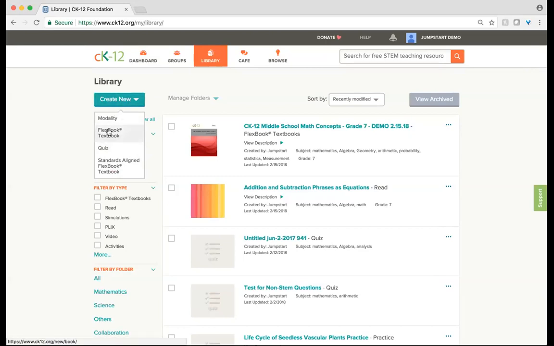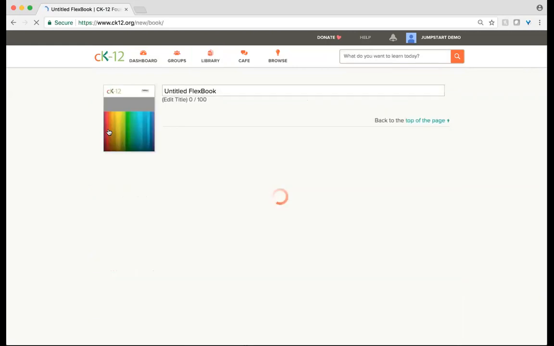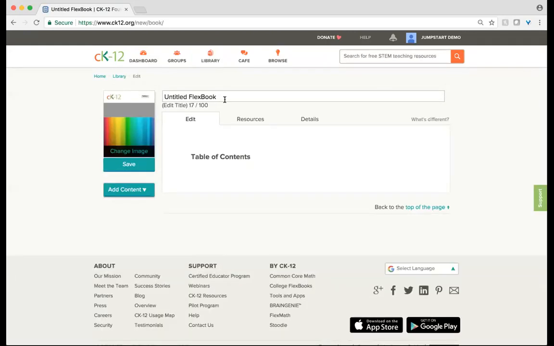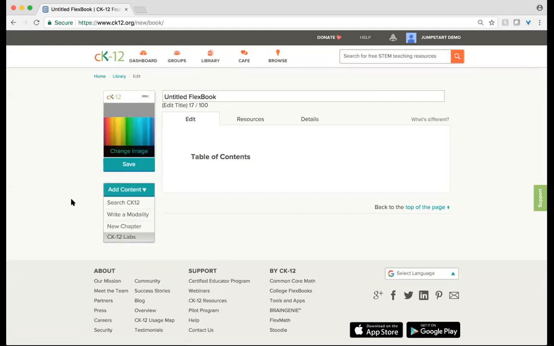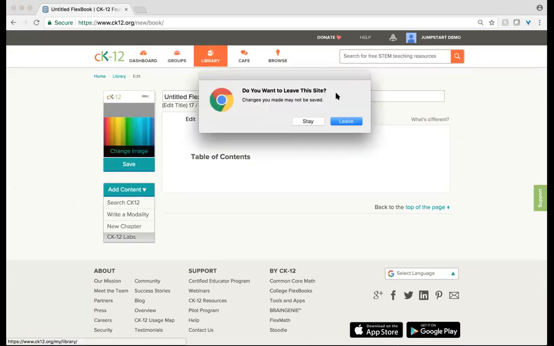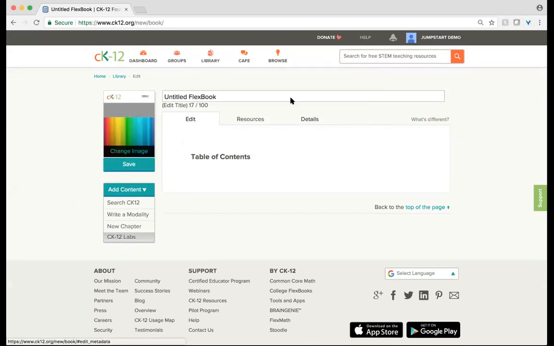So I think we were just talking, if I wanted to just create the shell of a book, I can create new, and you're going to go through the same process here. You're going to give it a title, you're going to add some content, you're going to rearrange and delete it. You're off and running with your own FlexBook. But the easiest way to trigger that is through the library.